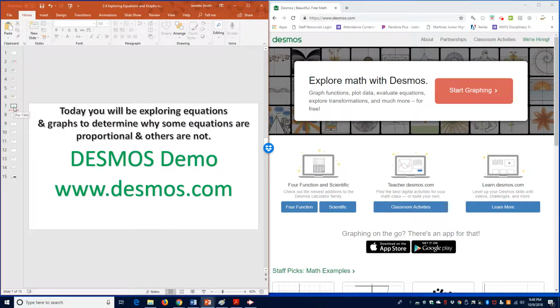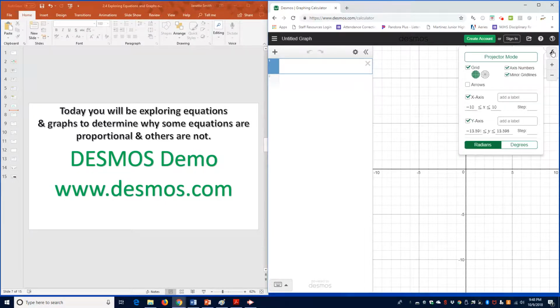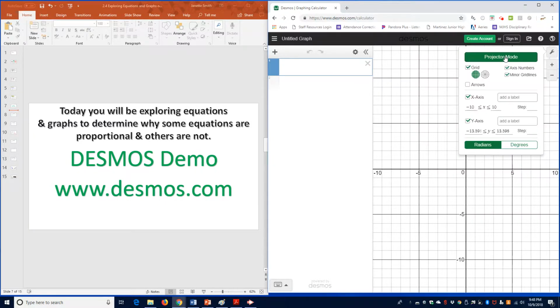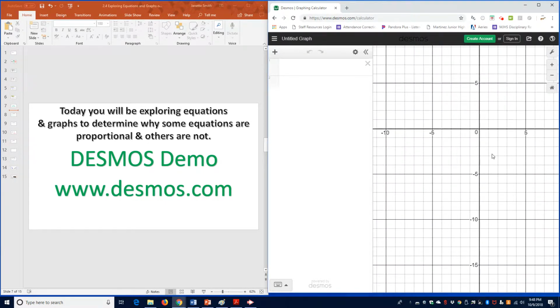Now, first, I need to start off with a demonstration of the Desmos website. So you're going to go to www.desmos.com. Then you're going to click on the Start Graphing button, and you're going to get this graph. Now, there's a couple key things that you want to be aware of. First off, if you go to the settings, you can do projector mode, which will darken the grid, which is kind of nice. And you can also set your axes, but this is fine for now. And you can drag around the graph.